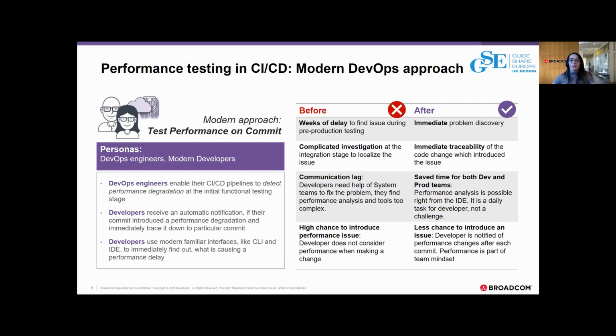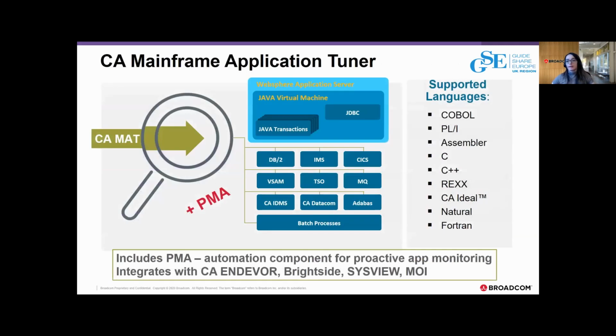And so going forward, I will be explaining what our pipeline is, what our approach is. As an example, I will use the CA Mainframe Application Tuner product. I think it is essential, before we start this conversation and get technical, to actually understand what this product is and what it is used for. So just a very brief overview.